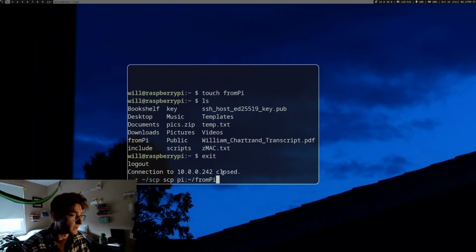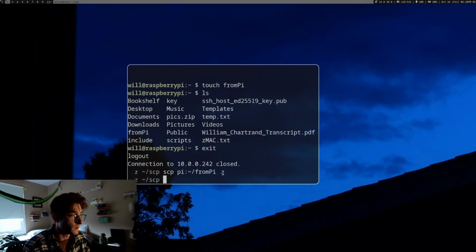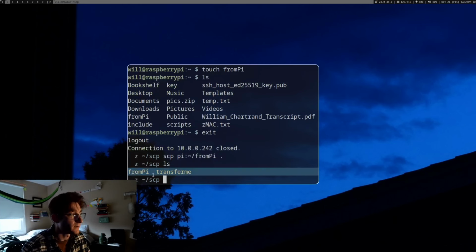That is the file that I just made on the Raspberry Pi, and I want to put it, we'll just say here. The dot stands for this directory, this current directory. Now we copy it over. I don't get an output, but as you can see here, I now have that from Pi file.